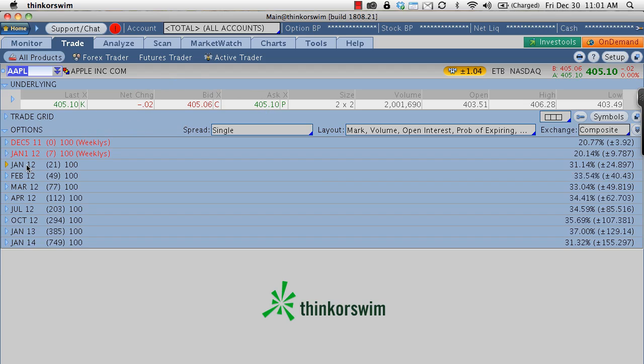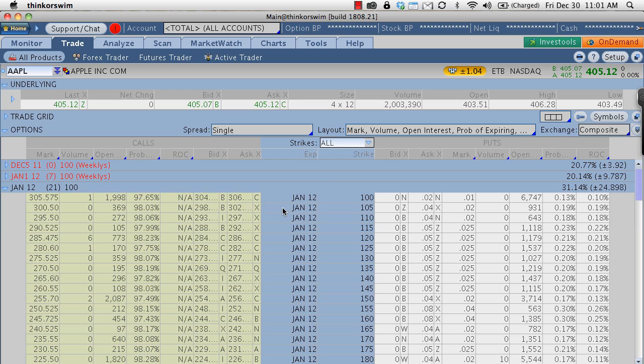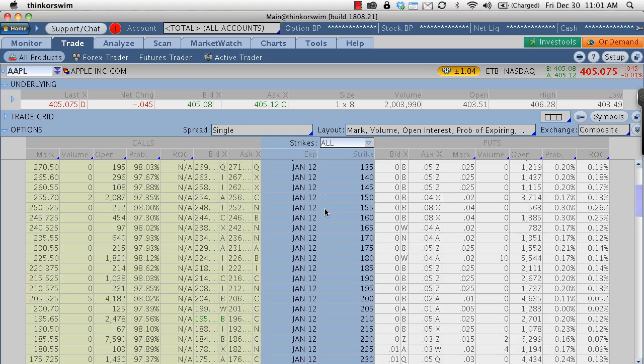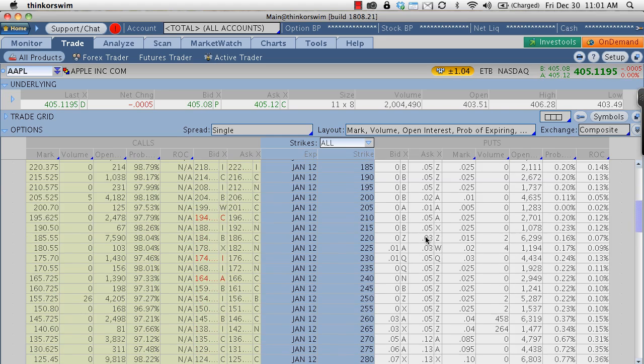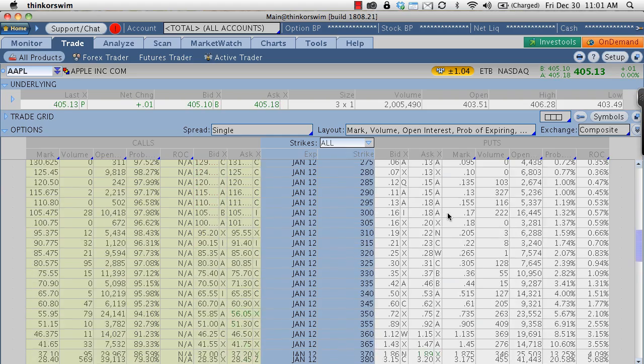Right down the left-hand side are all the quotes for all the options that I may be interested in. Let's say I'm interested in January 12 options. These are all the January 2012 option contracts, and you can see that all the quotes are listed here, both for the calls on the left side and for the puts on the right side of the screen.